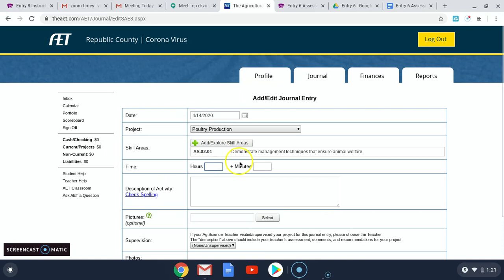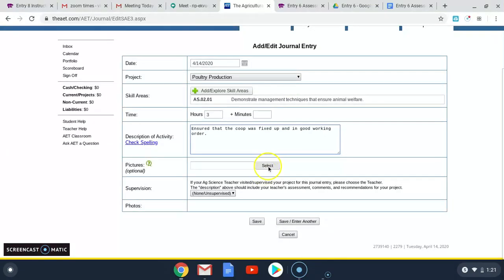How much time did you spend doing that? Let's say you set up your chicken coop and made sure everything was good to go. So 3 hours. Ensured that the coop was fixed up and in good working order. We'll just put a quick description in there for that. You can choose pictures if you'd like to show that. Supervised, if it was someone that came and watched you, or something along those lines, or you could put unsupervised. We'll hit save.